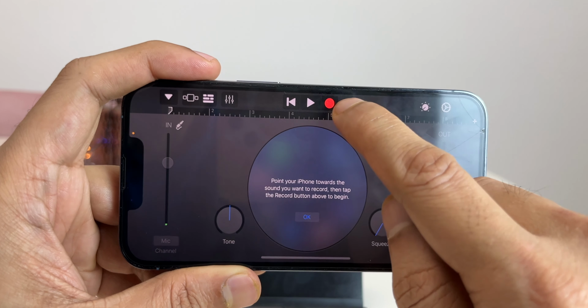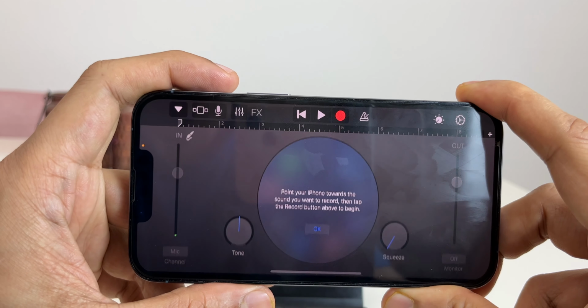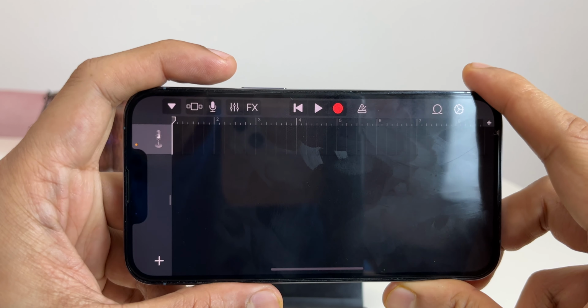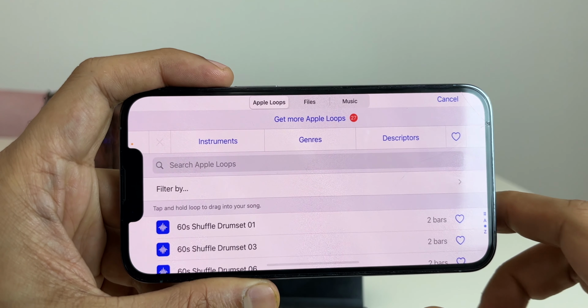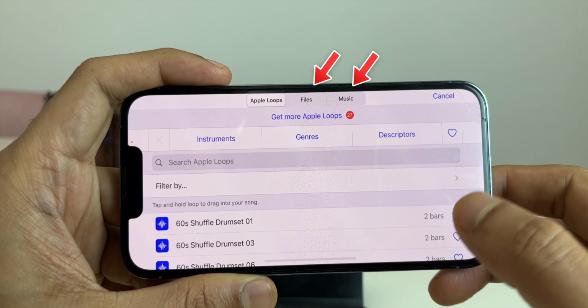Uncheck this blue triangle icon. Now click on this bricks icon. It will take you to the main editing page. Now to select your favorite song from your file or music library, click on this loop icon. You will see the option to choose your music from files or music folder.